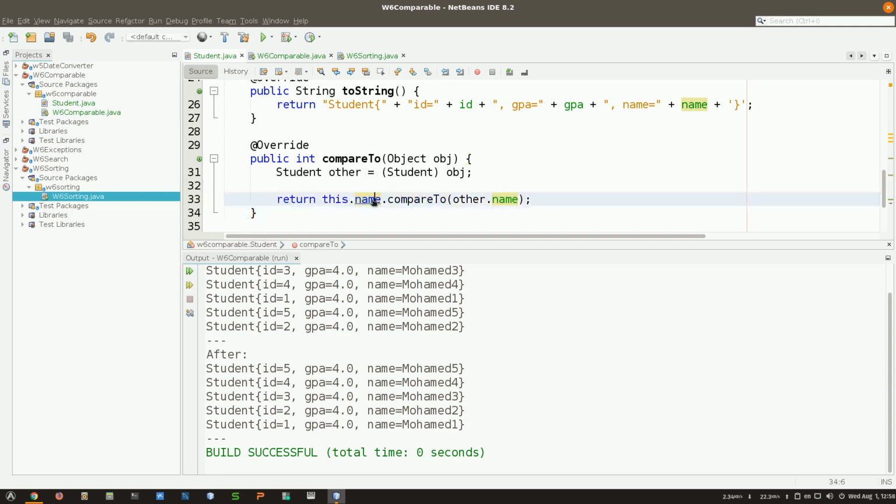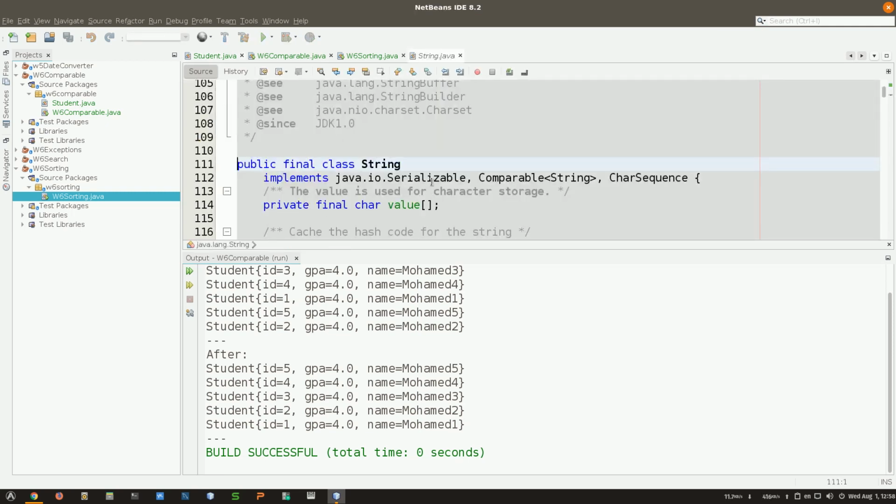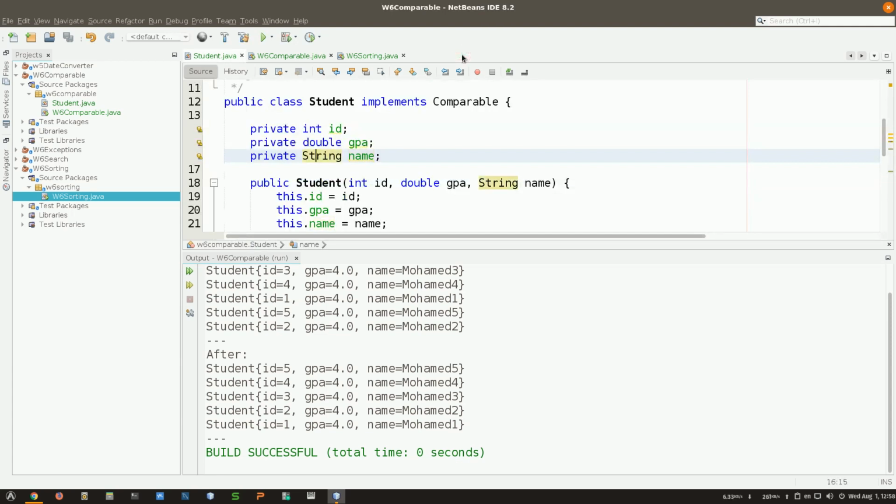Because if I go to the String's declaration, it implements Comparable. Among the things that it implements is Comparable, which means you can compare between two strings, which one is bigger, which one is smaller. Based on what can we compare?